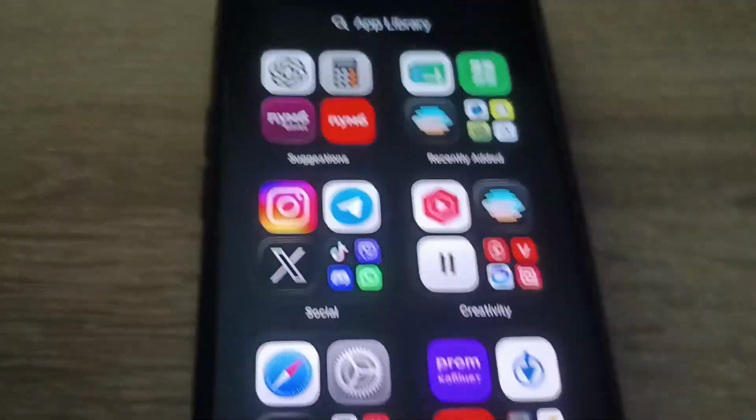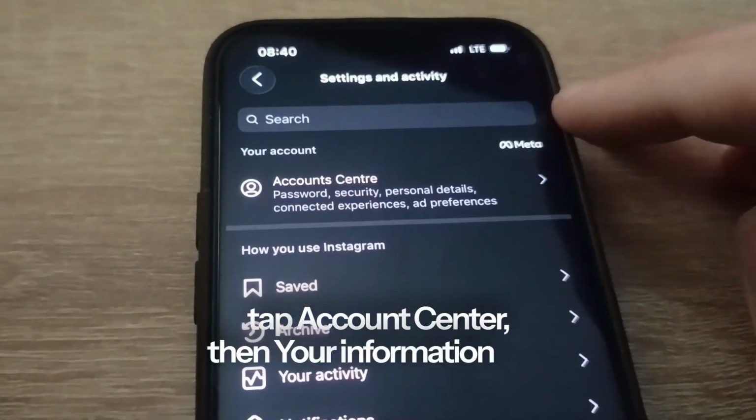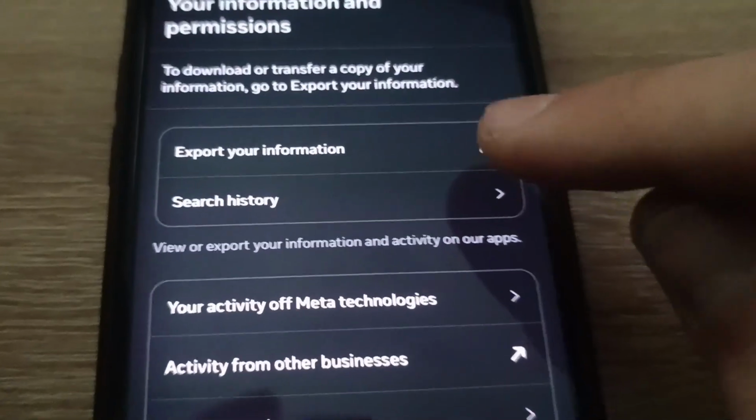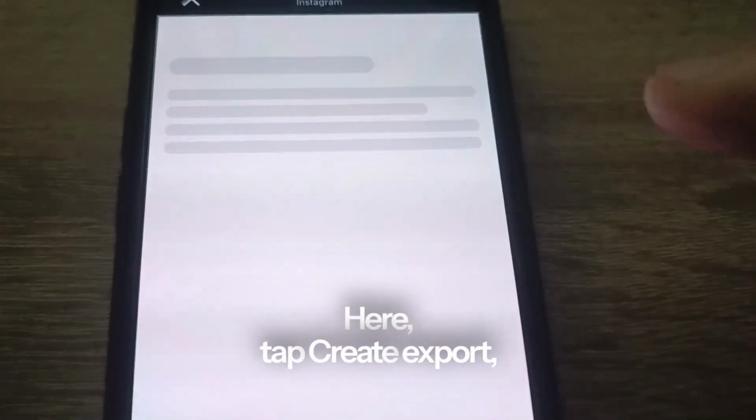First, open Instagram. Go to the account you need, tap the three lines, tap Account Center, then your information and permissions, then download your information. Here, tap Create Export, then tap Device Export.